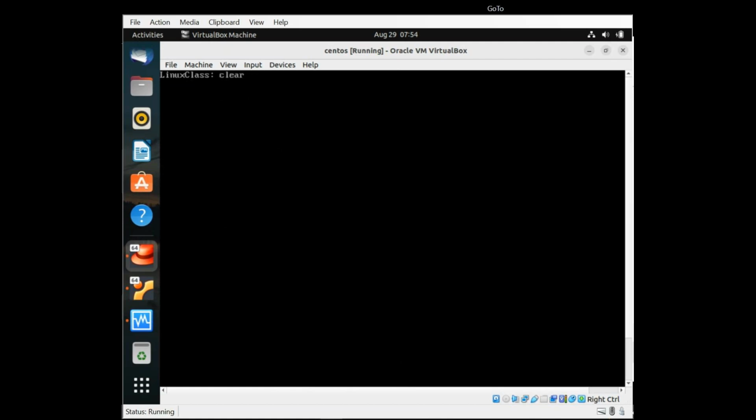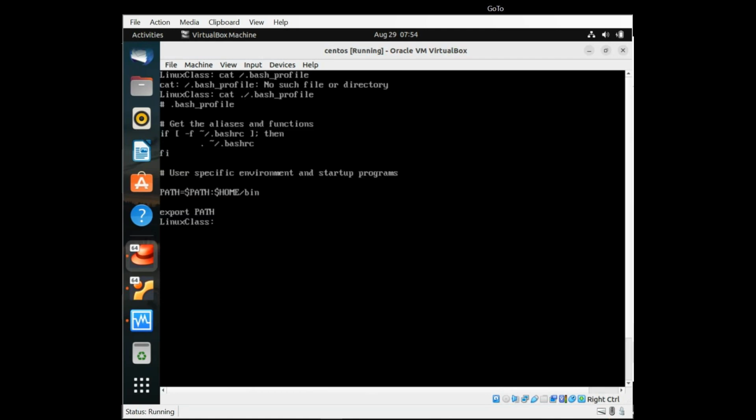I wanted to ask if anybody knows about this. What is the difference between these commands: cat dot slash bash profile, cat slash dot bash profile, and then cat dot slash dot bash profile? When I run the first command, it shows file not found, and when I run this command, it gives me the output. Can anyone tell me what the difference is between those two?